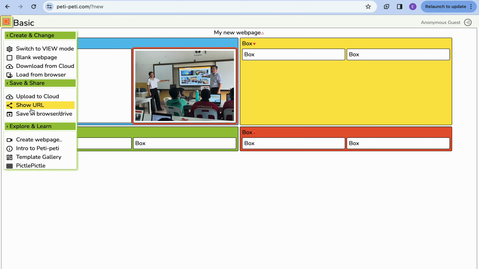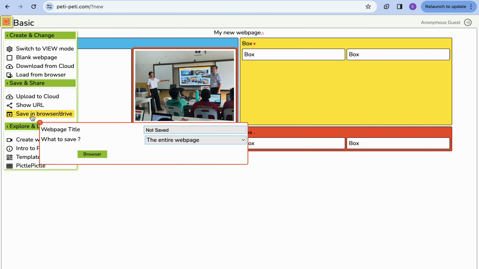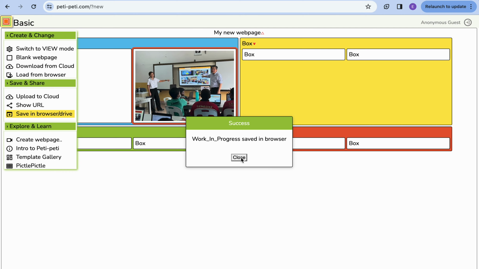So there's an option here under Save and Share, which says Save in Browser or Drive. So just give a title, so you could say work in progress, right? And then you can save the entire web page and click on browser, right? So it's saved in your browser.